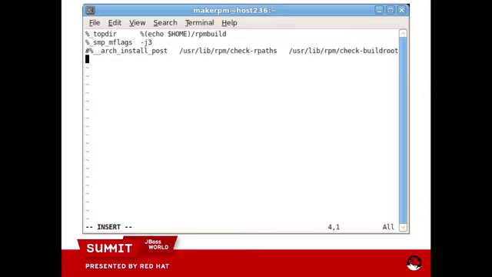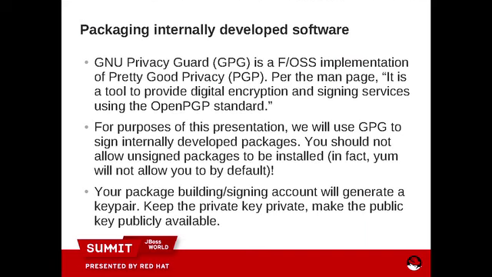I comment out that section, like I said, and I need to take an additional step. You should never, ever deploy unsigned packages. In fact, Yum will not allow you to install packages that are not signed. So we use GPG. GPG, the GNU Privacy Guard, is a free open source implementation of the PGP technology. Per the man page, it's a tool to provide digital encryption and signing services using the OpenPGP standard. For the purposes of this presentation, we're going to use GPG to sign internally developed packages. You should not allow unsigned packages to be installed. Like I said, Yum will not even install them.